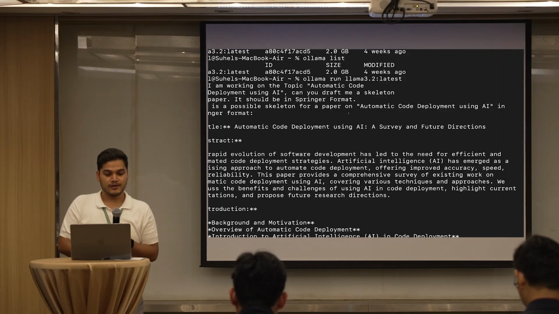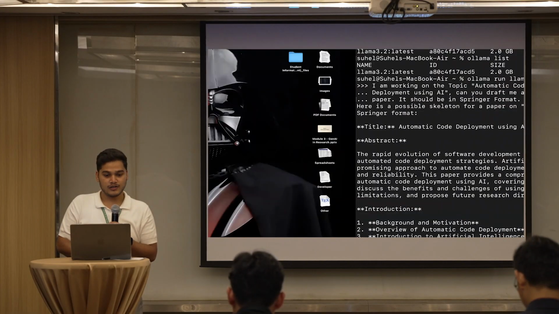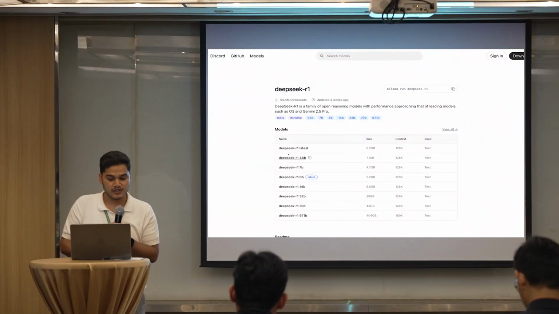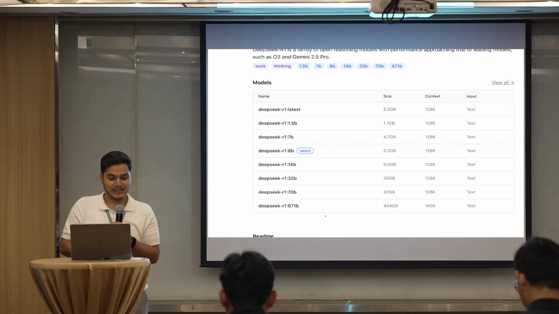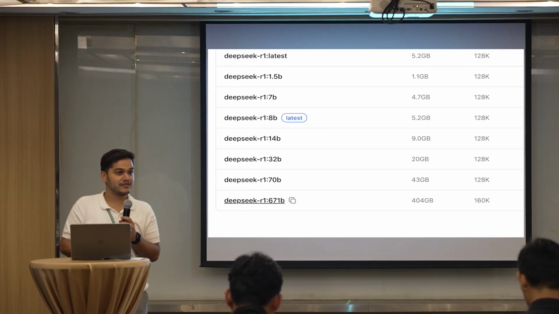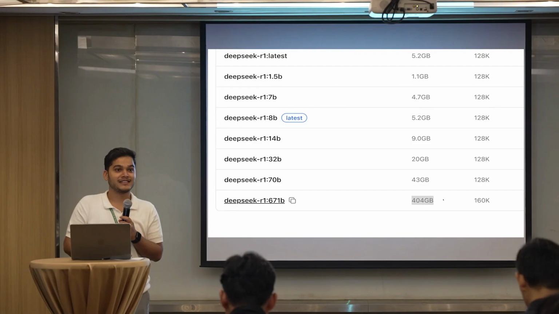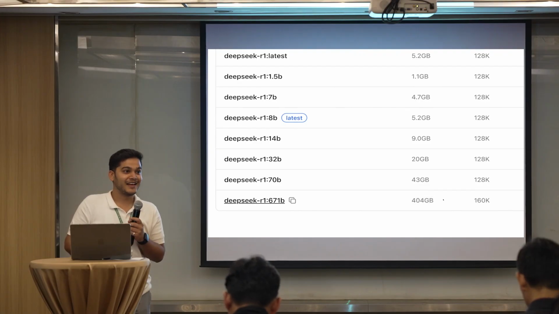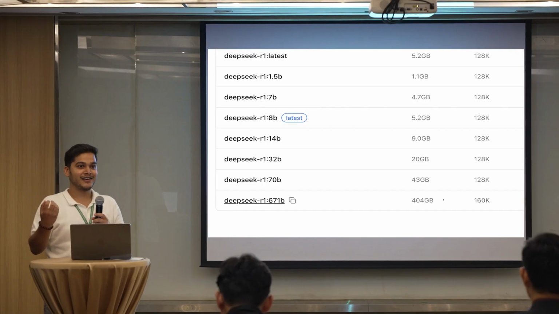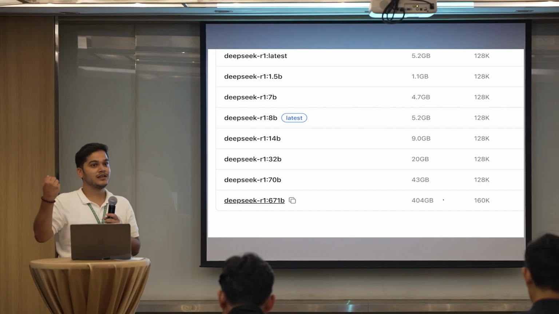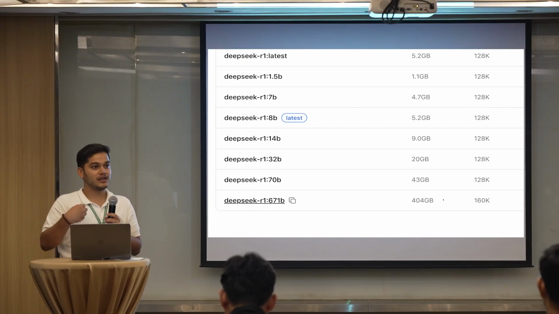Yes. So likewise, if you have enough storage, you can always try the DeepSeek R1 with 671 billion parameters. That's 404 gigabytes in size. It's big, but it's still an option. If you have enough storage, you can download it and then run it.